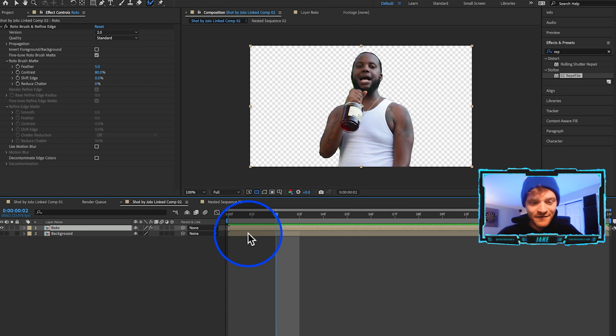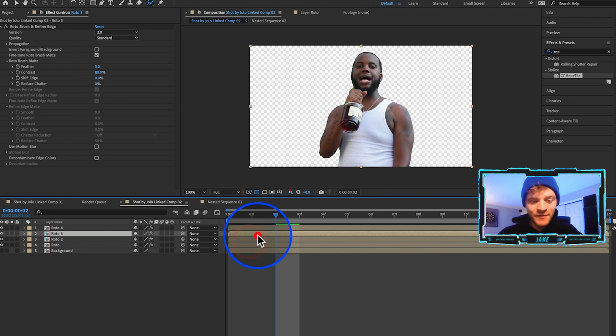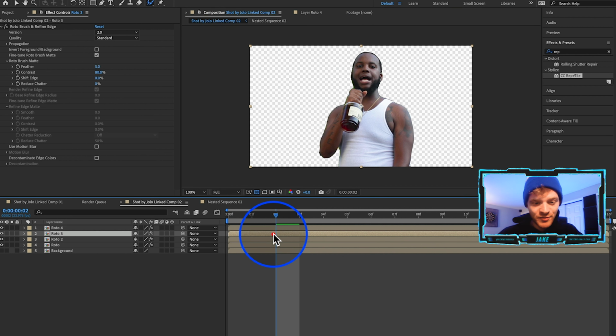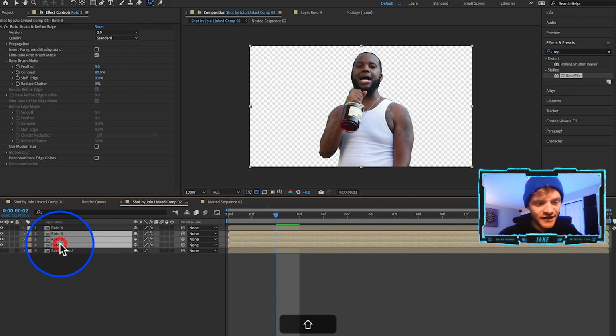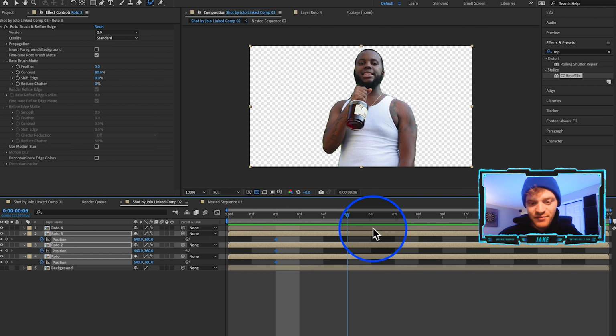We're going to come back to After Effects, and this is going to be our top rotoscope layer. We'll hit Command D a couple times to duplicate it, and these are going to be our clone layers underneath. This one sitting on top is our main rotoscope, and the ones underneath are our clones that slide out here. What I'm going to do with these ones underneath is shift click on all of them, hit P on my keyboard, and keyframe the position.